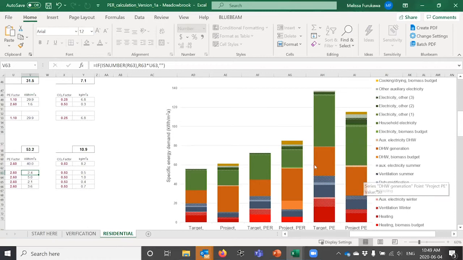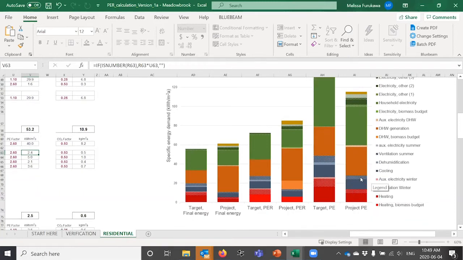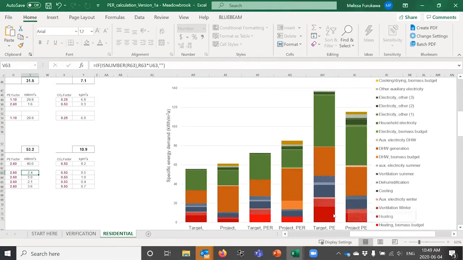But then when we move to PE, if we look at the project and the target PE, the domestic hot water is more on par. The space heating demand is much lower. So overall, the project is lower than the target.